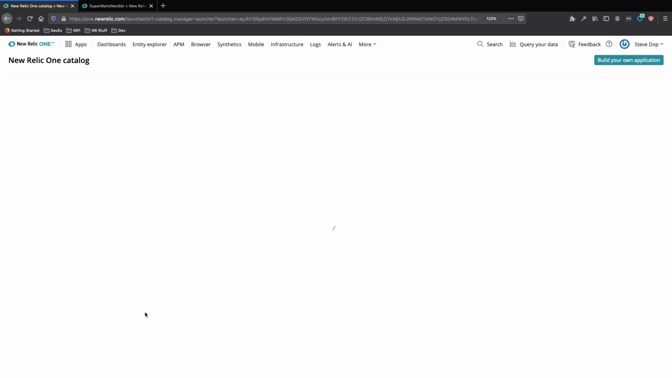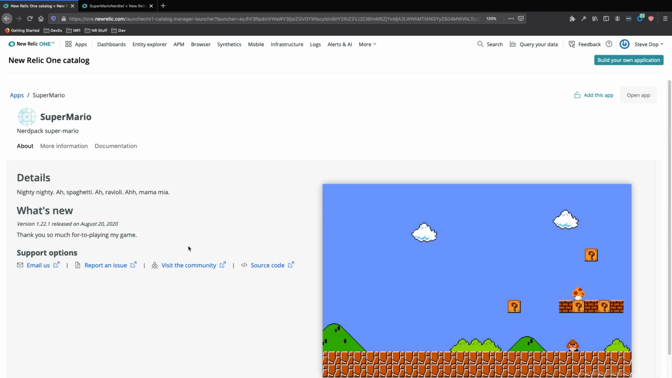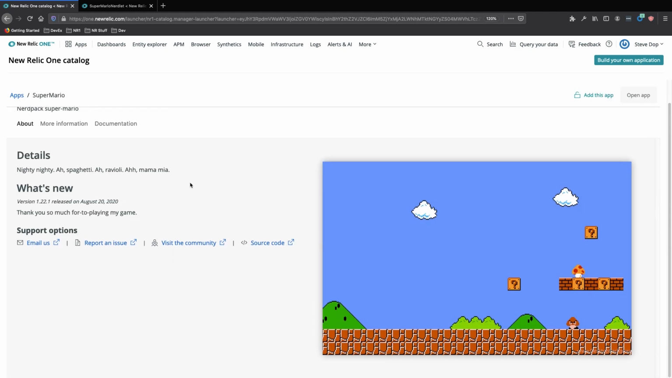Go back into NR1 and refresh the browser. We can see some more information about the app we built. There's details, some screenshots, and some helpful links to the source code or where to report issues.